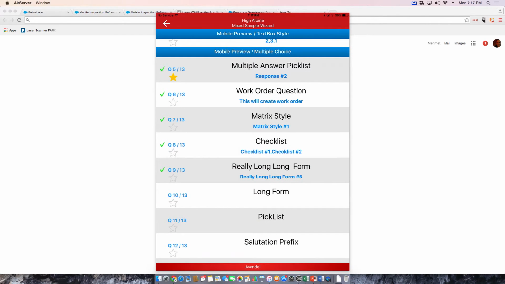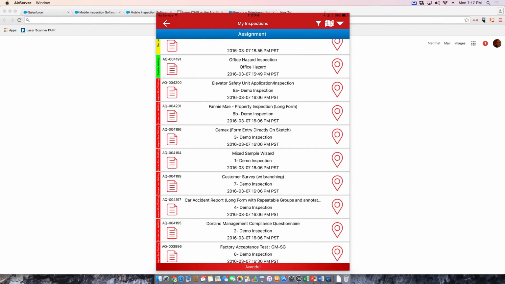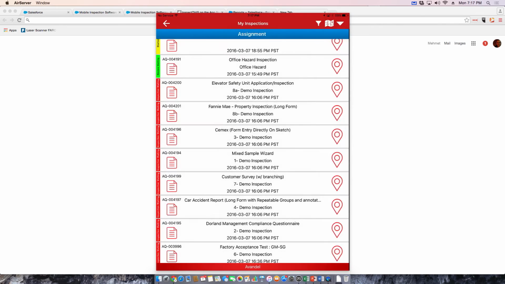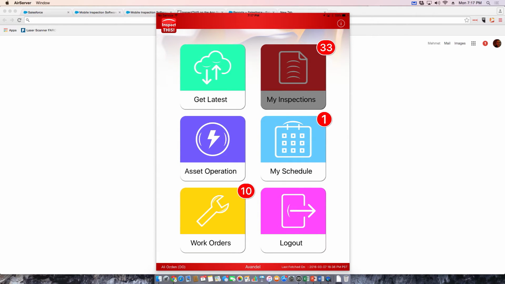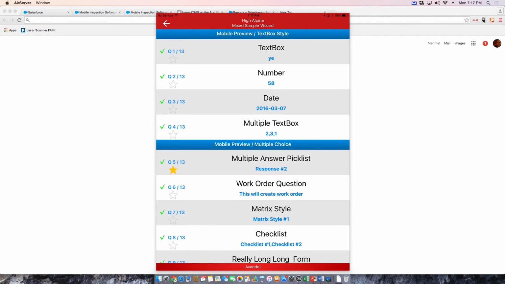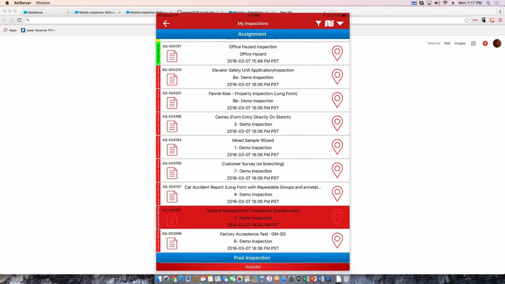So there's also a signature block capability where if you conduct an inspection, at the end of the inspection, we can collect the signatures of different people that might be present, such as the customer, the site manager, the operations manager.